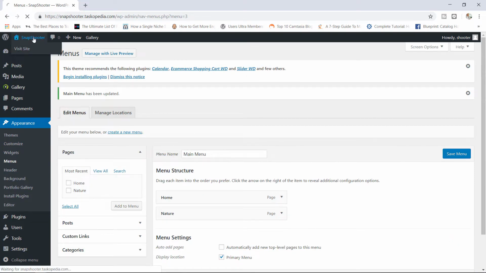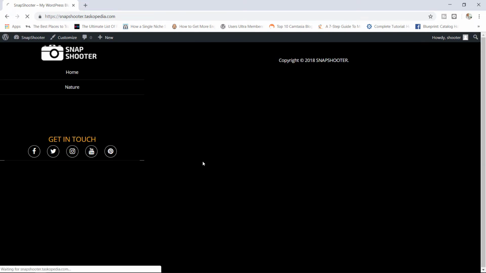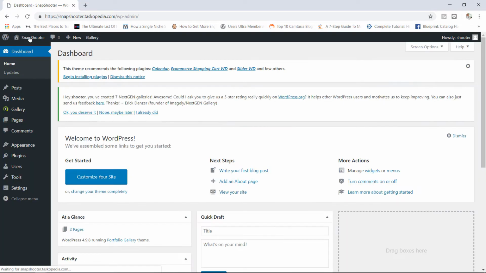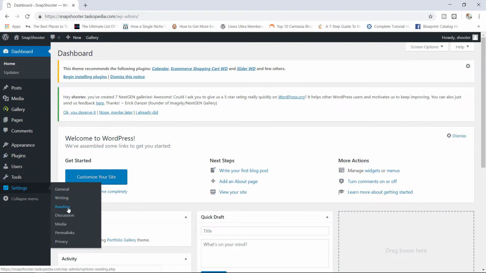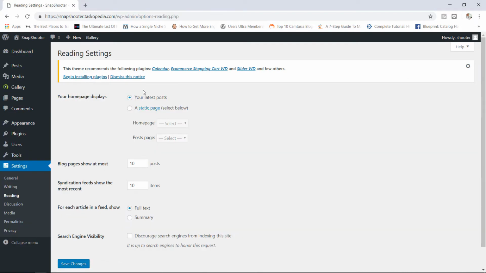All right, so now let's go back in here. Let's refresh the page. And okay, so now we have our actual menu showing, but we still don't have our contents for the homepage showing. So to do this, we're going to go back to the back end, go to settings, click on reading. And of course, we'll change the homepage displays from latest post to a static page, choose home.